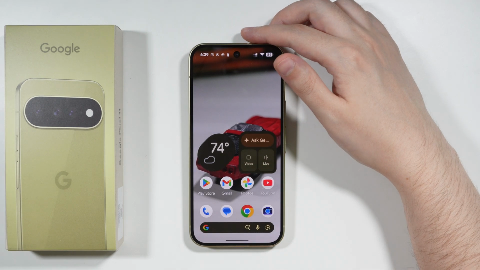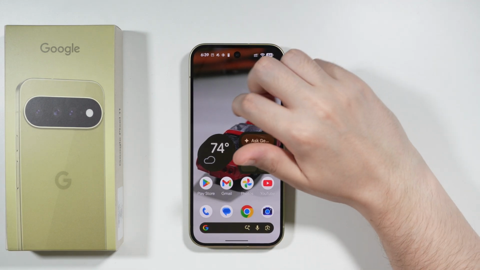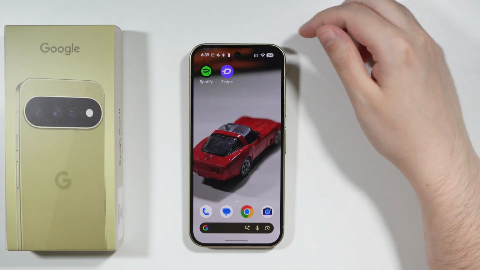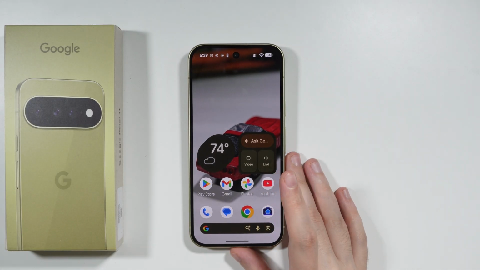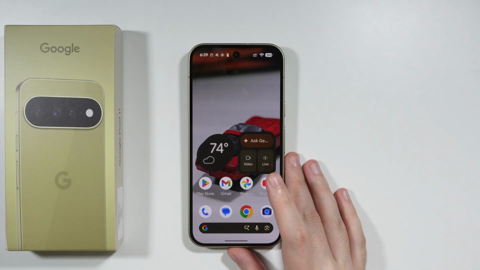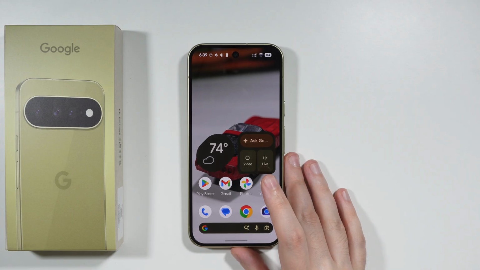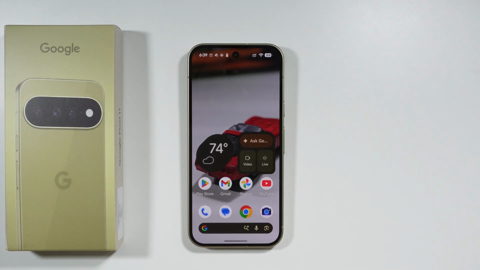If you want to disable the wallpaper scroll effect on the home screen on Google Pixel 11, then unfortunately there is no dedicated option, switcher, button, anything, or setting in general that would allow you to just easily disable the scroll effect. But what you can do is take a screenshot of the image that you use as a wallpaper.